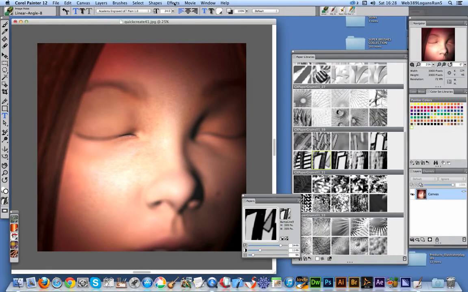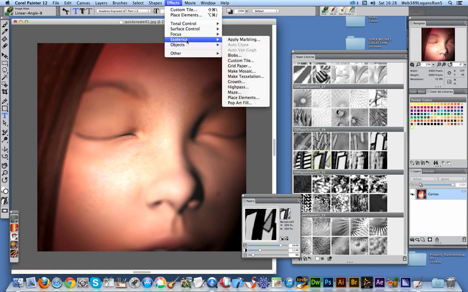In this tutorial I'm just going to show you the custom tile tool. It can be found in the effects, and this is in Painter 12 and Esoterica. So just going to go to custom tile tool.